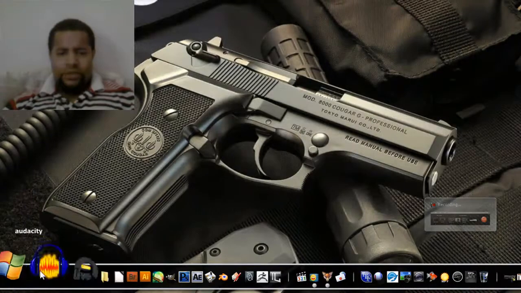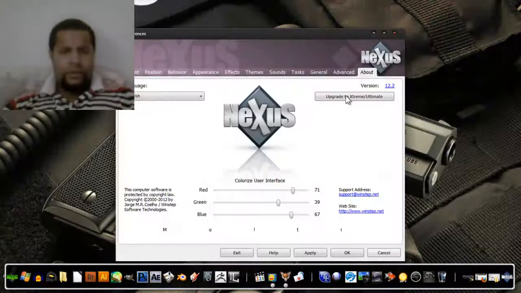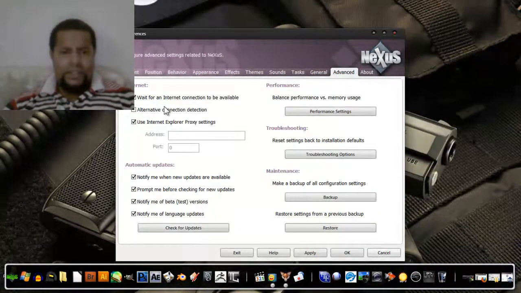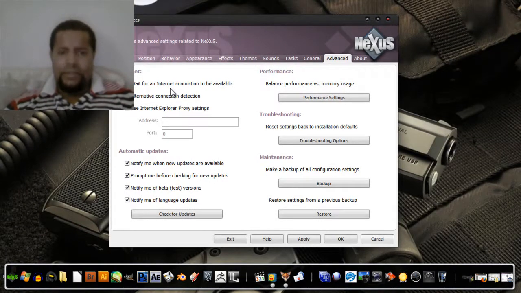Alright, so I showed you that. Got everything else on here, I think. Let me just go once through. There's the about, you saw that. Advanced. Don't know what alternative connection detection is about, so whatever. Probably if you have a different way to connect, say, dial-up, whoever uses that, or if you're tethered to your BlackBerry or something, I don't know. Wait for internet connection to be available.